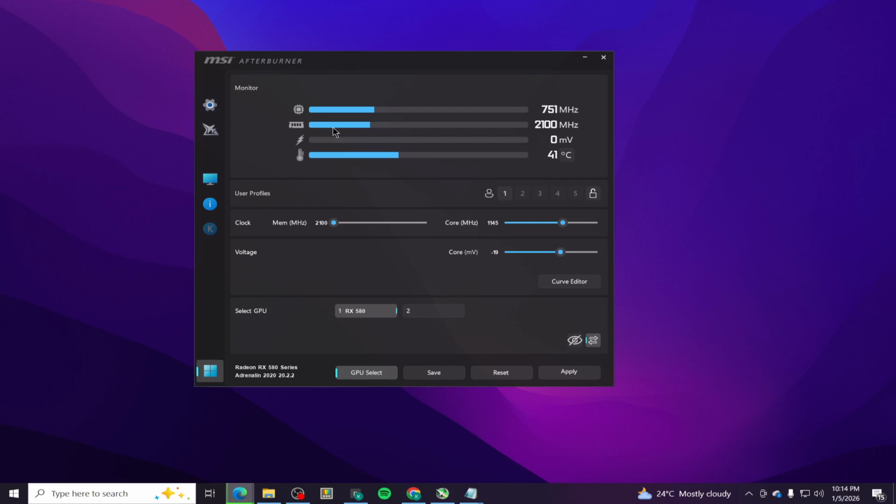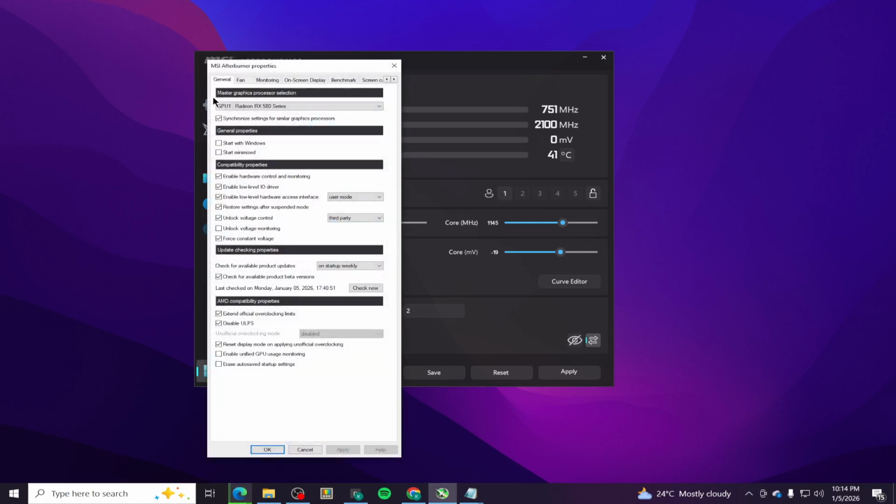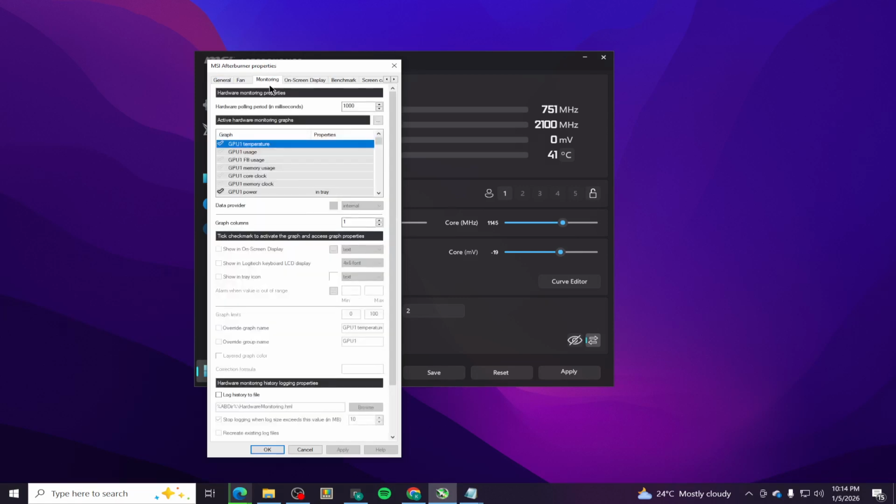Once it's open, look for the small settings gear icon. Clicking that opens the configuration window where you decide exactly what you want to see on screen. Inside the settings window, go to the Monitoring tab. This is where all available hardware metrics are listed. Click on any metric you want to display in your overlay.